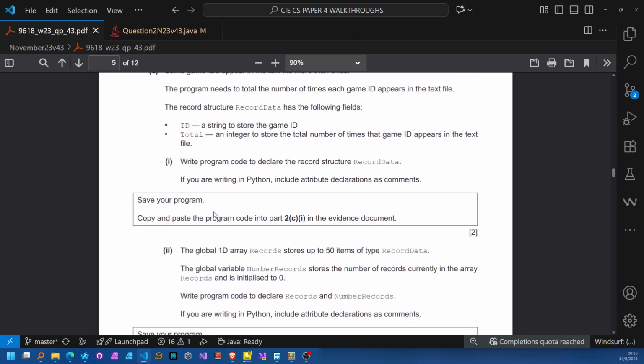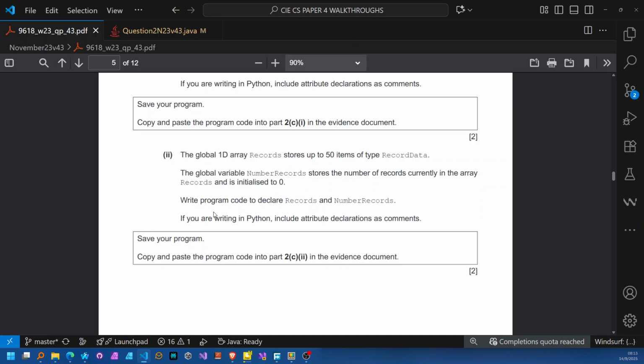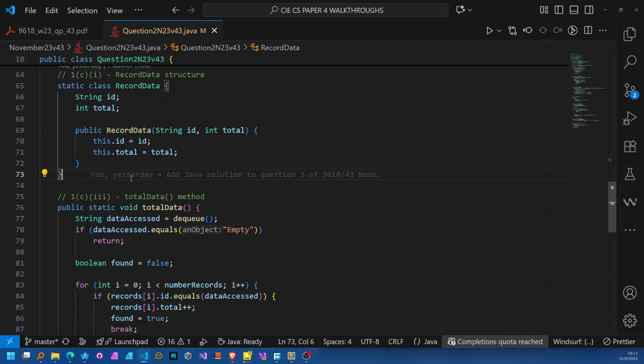Moving on to item number 2, we have the global 1D array called records. That's going to store up to 50 items of record type, of type record data. Then the global variable number records stores the number of records currently in the array, and it is initialized to 0. We are to write program code to declare records and number records. So let's go ahead and look at that implementation right there.